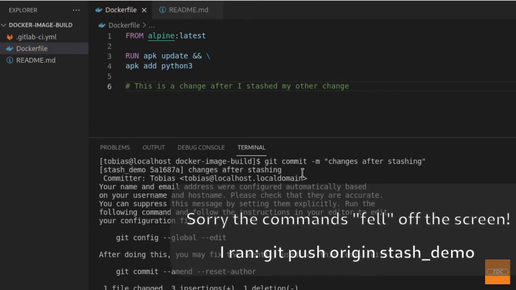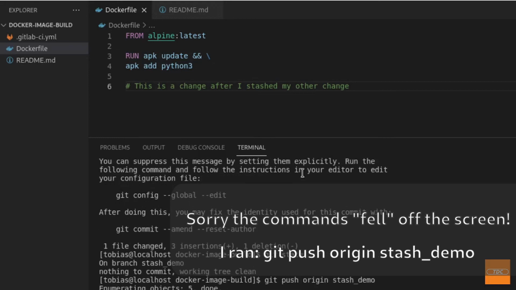And now we just do a git push. We push our changes because we have made the changes that we were supposed to, and now we can push it to our branch. What was our branch name again? I forgot already. So we do a git push origin, and then we push to our stash demo branch. I'll hit enter, and it will go ahead and push the changes.